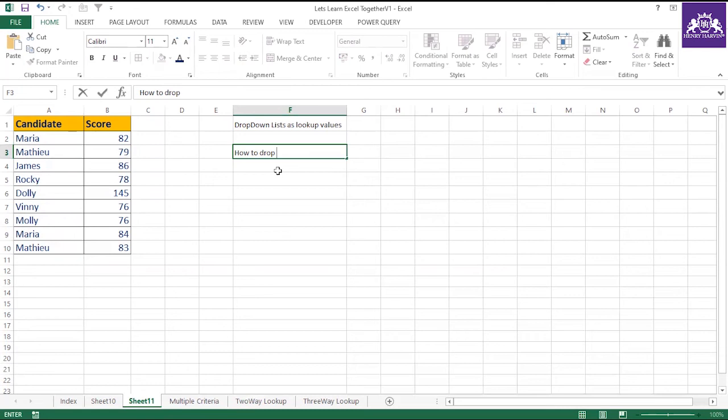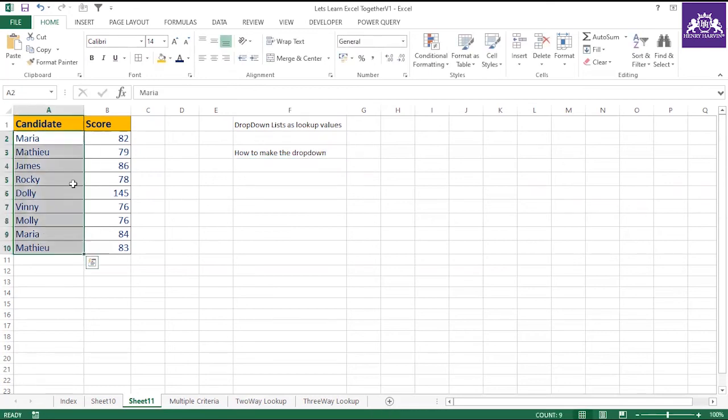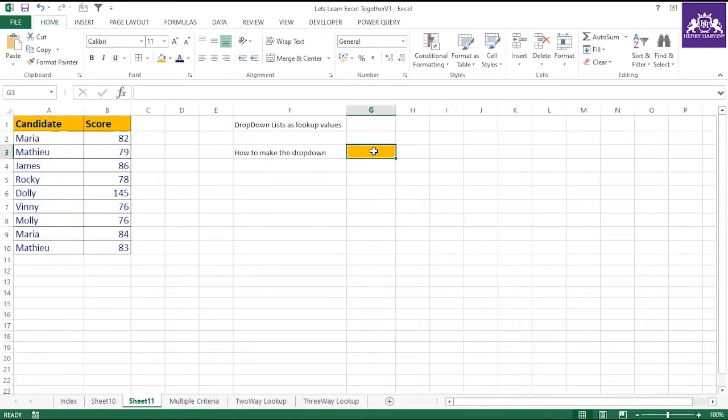And how to make the drop down, I will tell you here. So guys, understand this is actually my candidate list. Let me put these candidates in my drop down. Let me highlight a cell here where I need a drop down. So how to make the drop down?